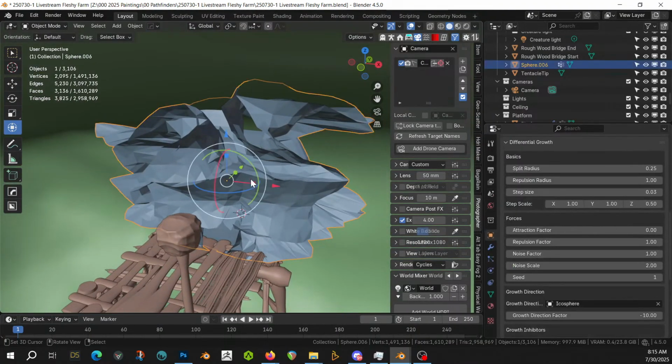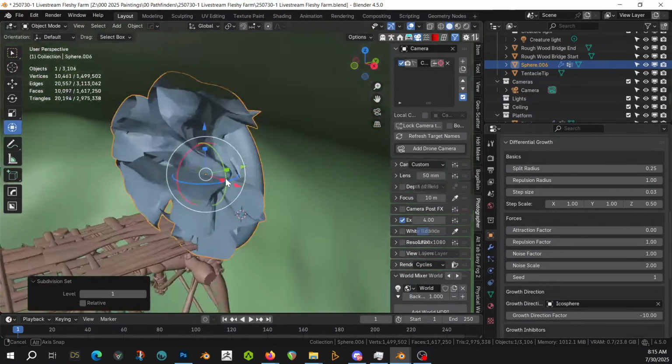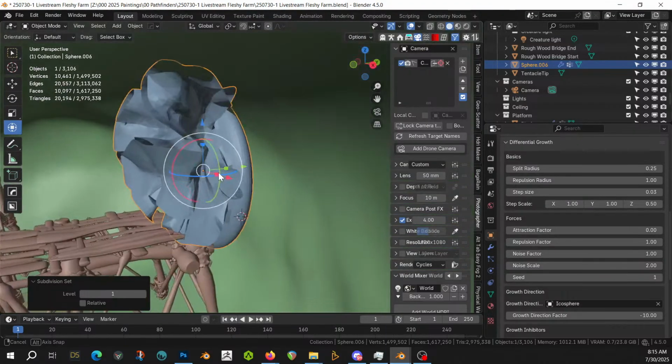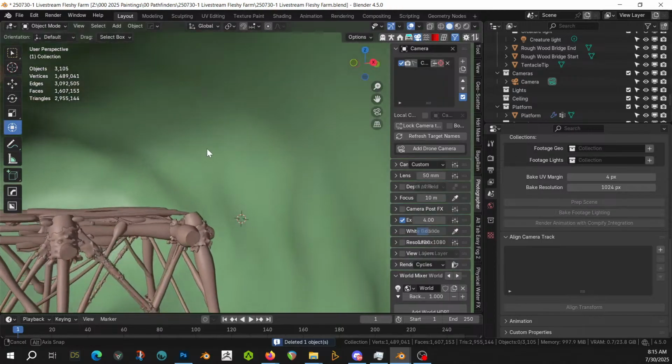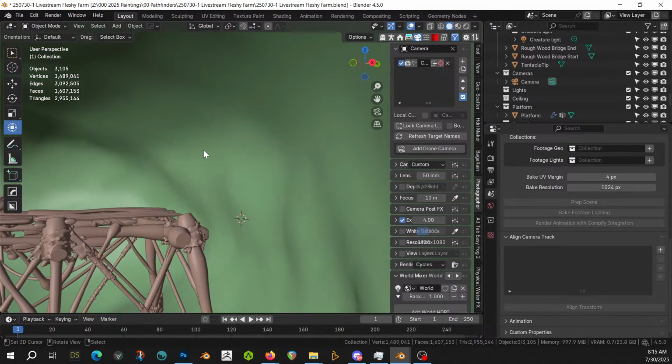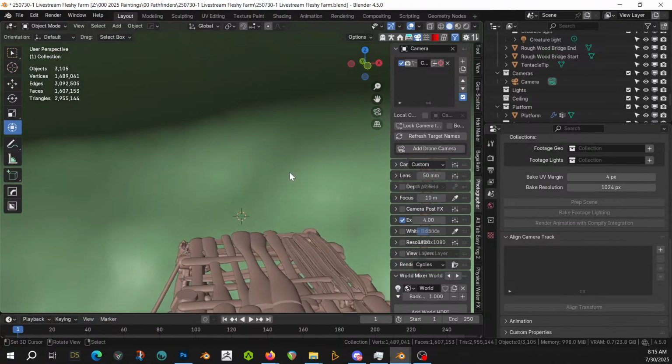Let's see. Control 1. That's all right. I don't know. It's not working for me. Try it. Didn't like it. So let's try something else. How do we want to do this?